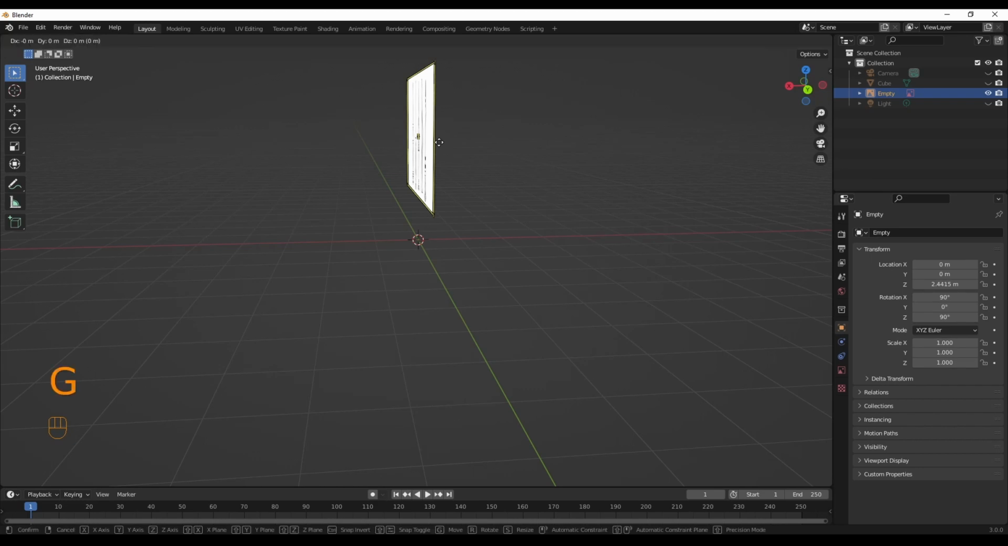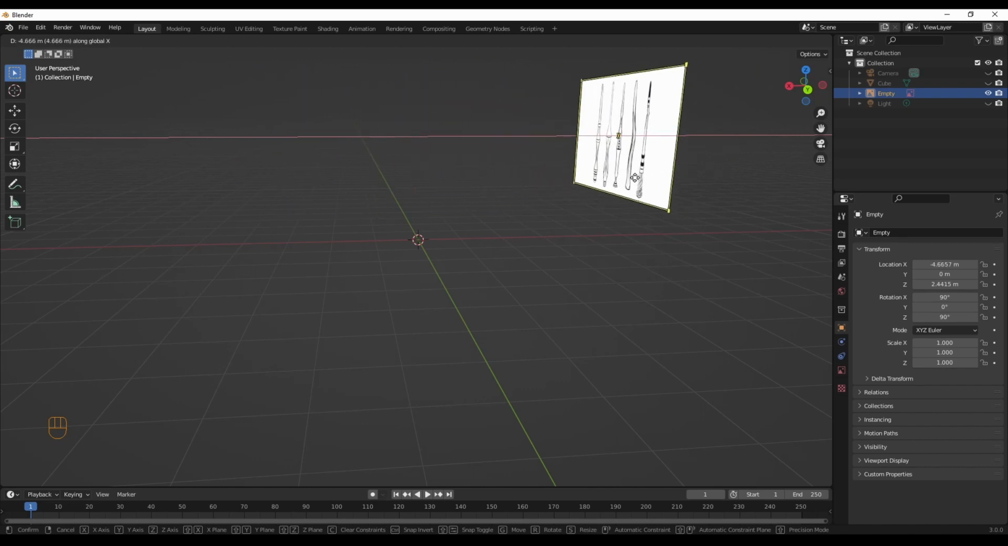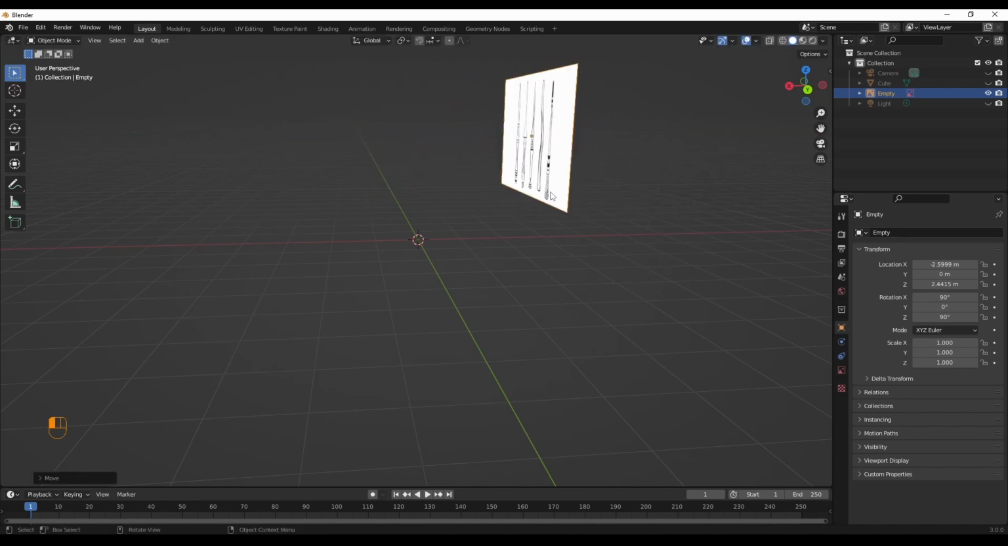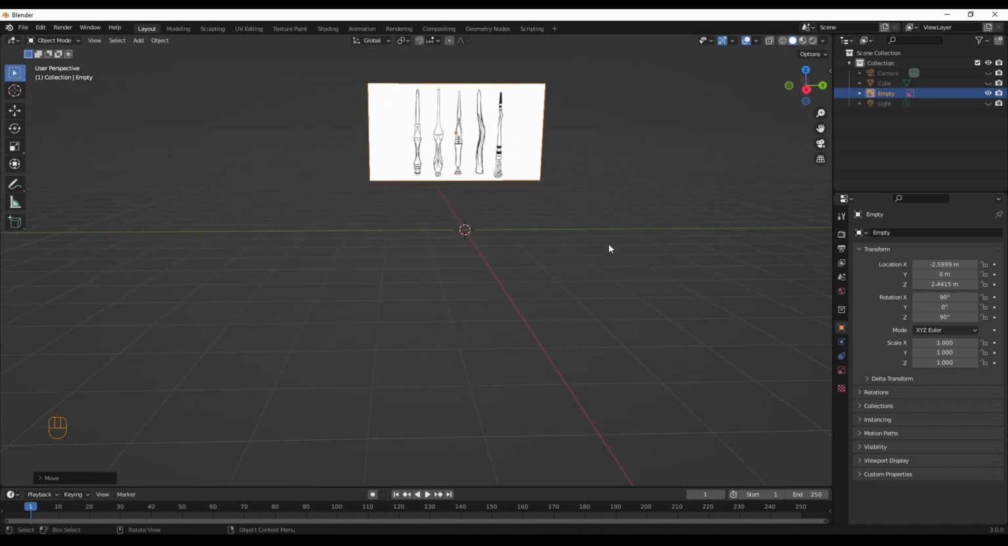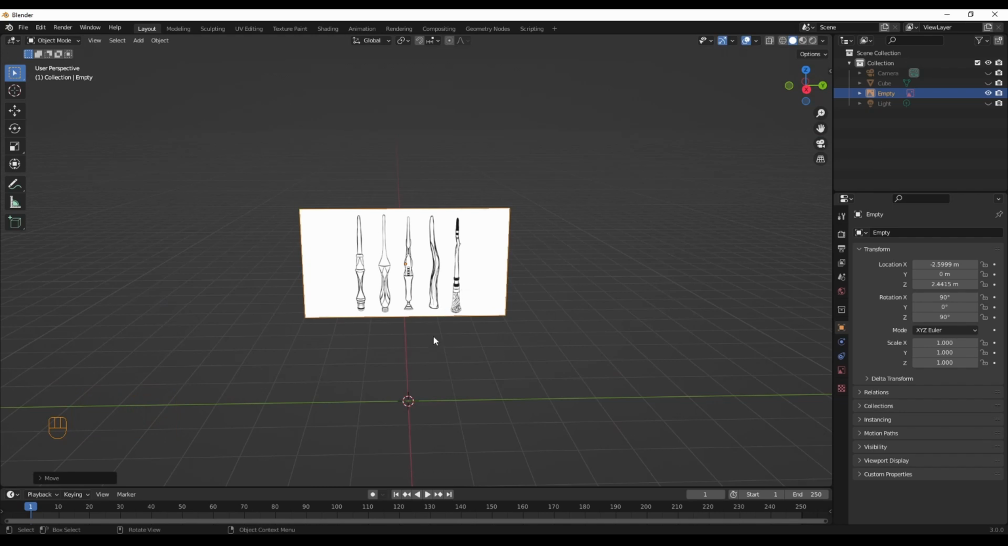It's G. And then I want to move this on the x-axis on that red line. So I'm gonna press X, and it will allow me only to move on this line over here, the red one. I'm gonna move this a little bit back, and then we're set to go. Now we can make the reference a bit dimmer.